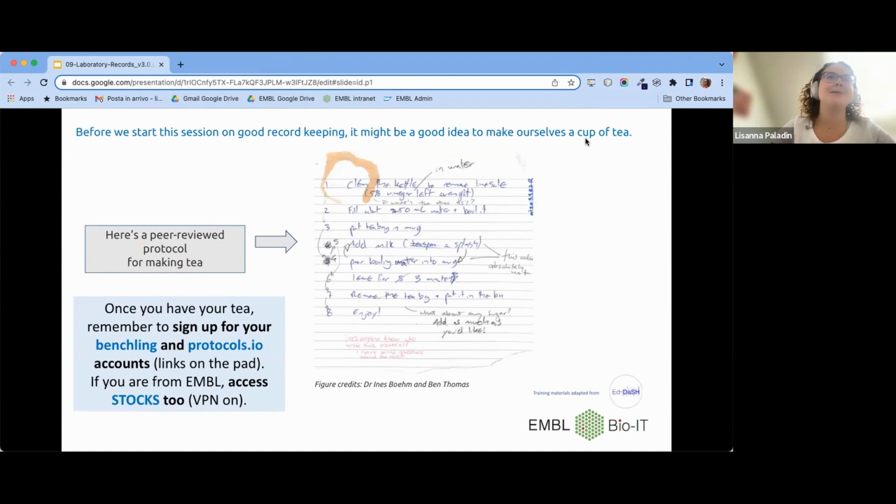In the meantime, please open Benchling and Protocols.io and sign up for them. It should be fairly quick. You should be able to access both of them through your Google email or any other account. But I suggest that if you don't have a user in them, you create one with your working email, depending on your preferences.